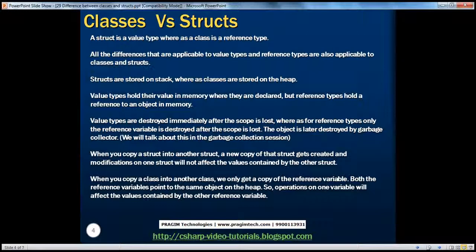For example, there are several value types within .NET. Examples include the built-in data types like int, float, boolean, etc. Structures are value types, and enums, which we haven't spoken about, are also value types. Similarly, if we come to reference types, examples include classes. We have spoken about classes in the last session, and other examples include interfaces, delegates, etc. Again, we haven't spoken about interfaces and delegates, which we'll be talking about in a later session.